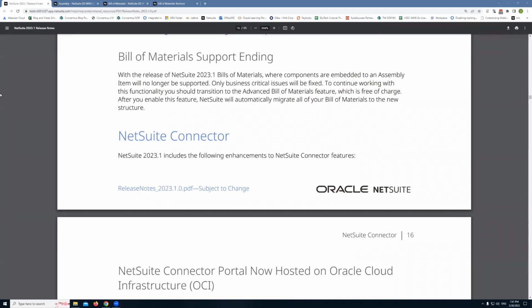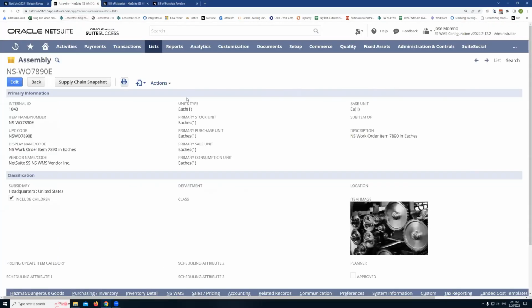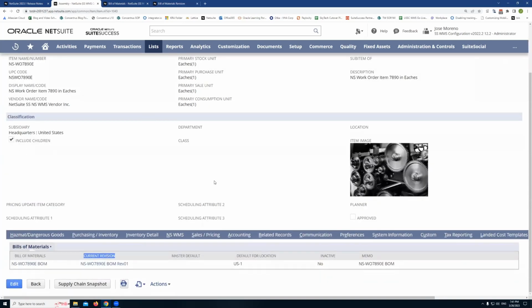Okay, so let's take a look, team, at the bill of materials structure. So I have a demo environment, which you can see here. I'm on an assembly record, as you can see here, and you'll notice that this one does have advanced bill of materials on. If I go to my manufacturing tab, you will see that I have a bill of materials subrecord, and then that bill of materials subrecord has a revision record.